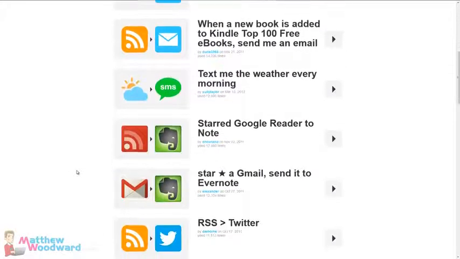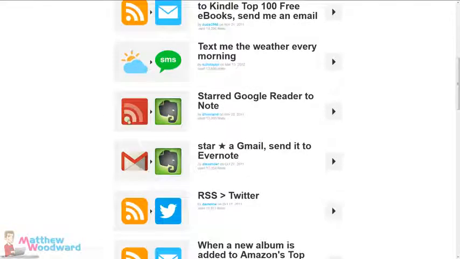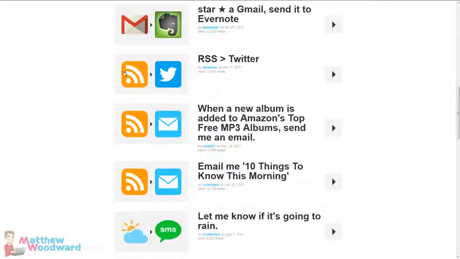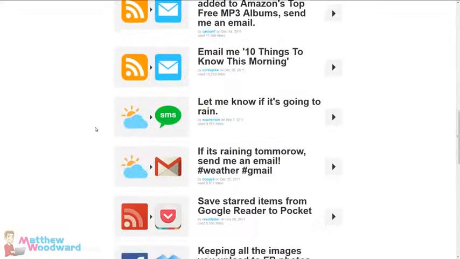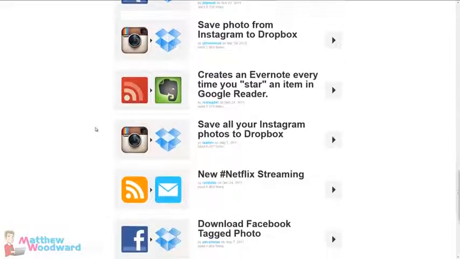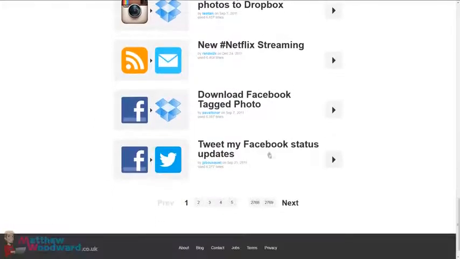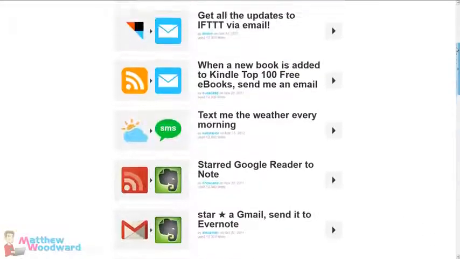And we can have a look at some more. Every time you star something in Google Reader, create a note in Evernote. Every time an RSS update happens, tweet about it. And you can see there's lots of different recipes here that people have already created, and you can combine any of the services to make your own.